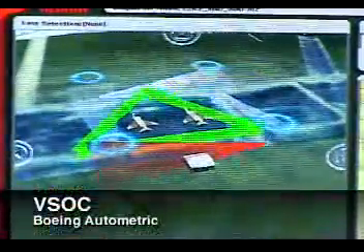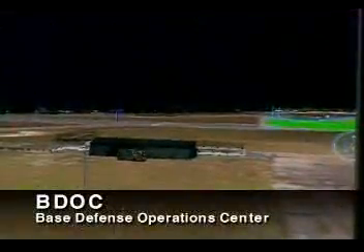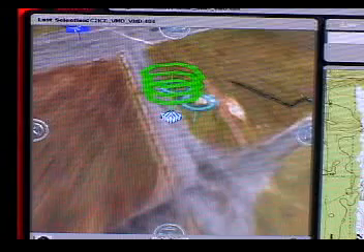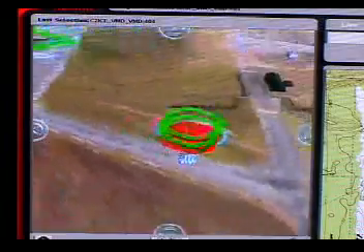To further enhance command and control, the TASS Annunciator was coupled with a Boeing 3D visualization tool called Visual Security Operations Console, or VSOC. All of this data will be pushed to the Base Defense Operations Center or Central Security Control and displayed in a 3D image that we call VSOC.